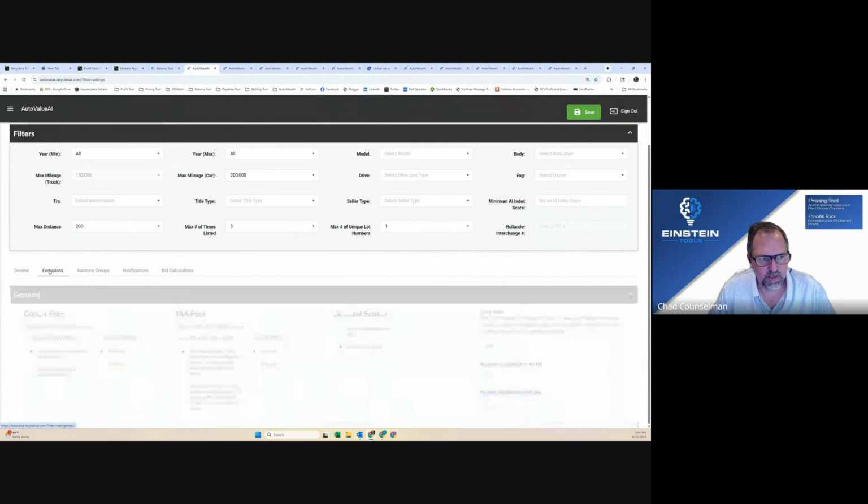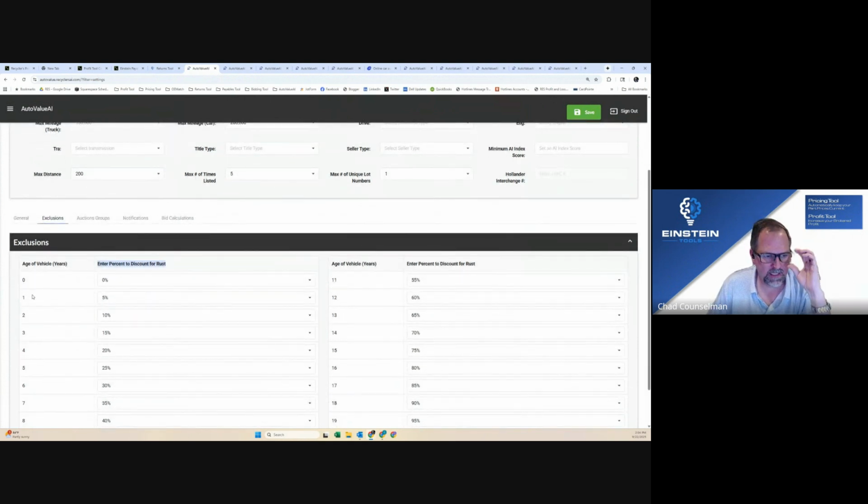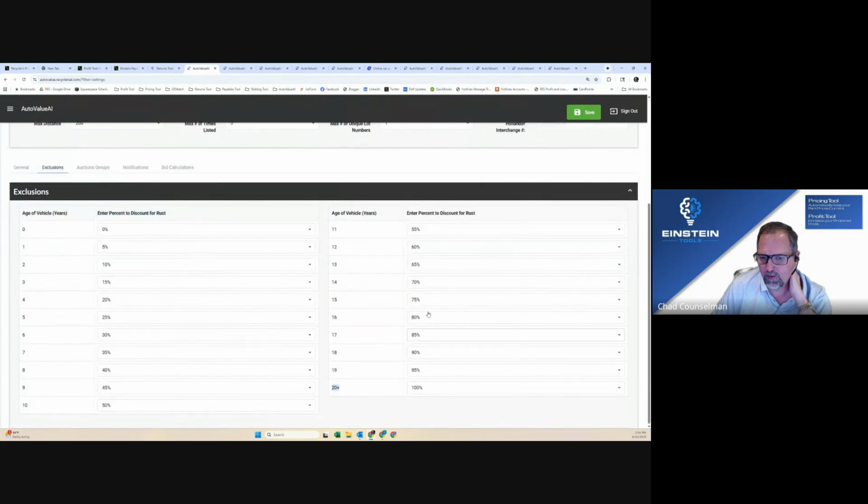All right, let's move to exclusions. This is where you put in the rust devaluation figures. And so as the vehicle ages, you may decide, hey, I want to apply a discount based on the age of the vehicle as to how much I want to discount the sheet metal. And so I want to do a 20% discount when it's 4 years old, completely configurable right here, all the way up to 20 years, however you want to do that.